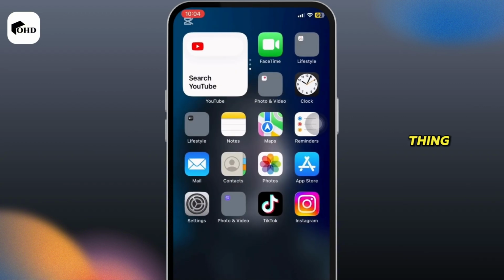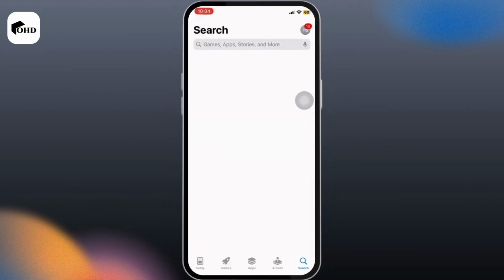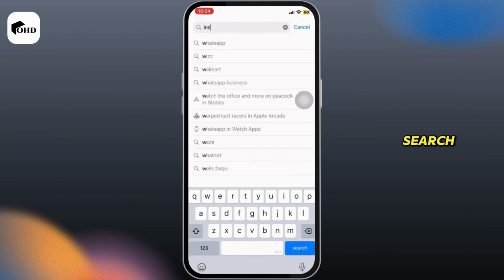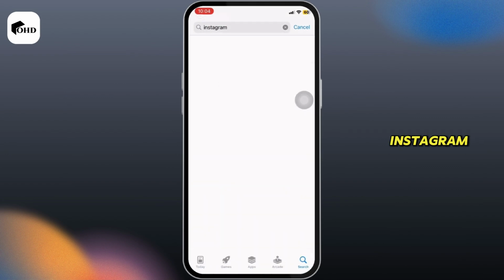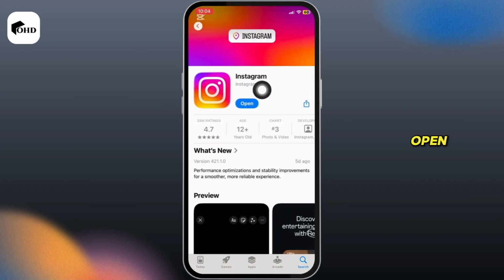If not, the next thing you want to do is to make sure that the application is up to date. Move into App Store and in the search bar, search for Instagram. Click on this app. Instead of open, if you see the option of update, then your application is not up to date. And it might be one of the reasons that you're facing the issue. So simply click on update and update the app. Updating the app will fix all of the bugs and make your application run smoothly.